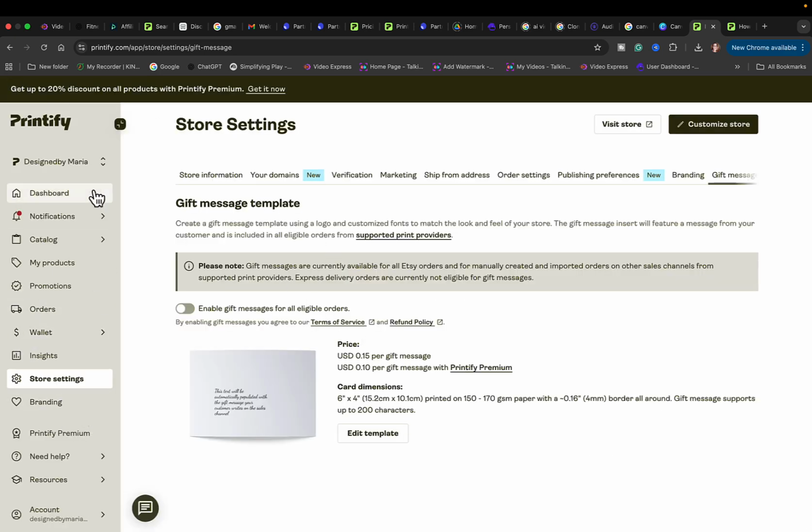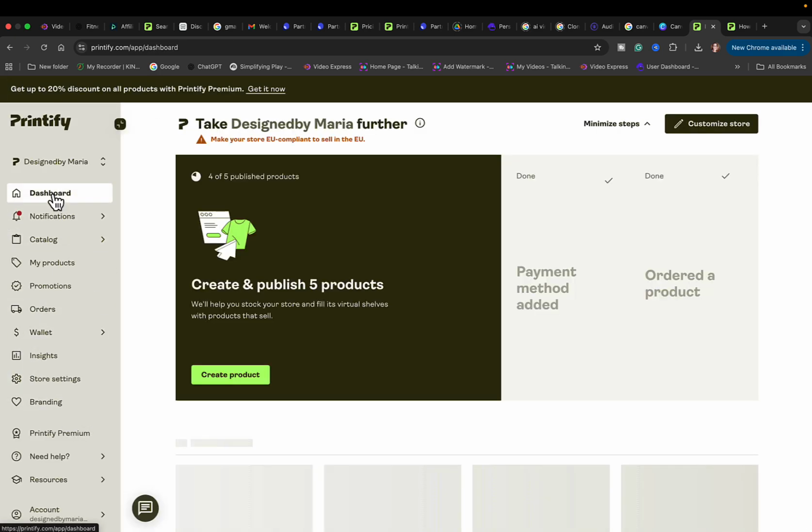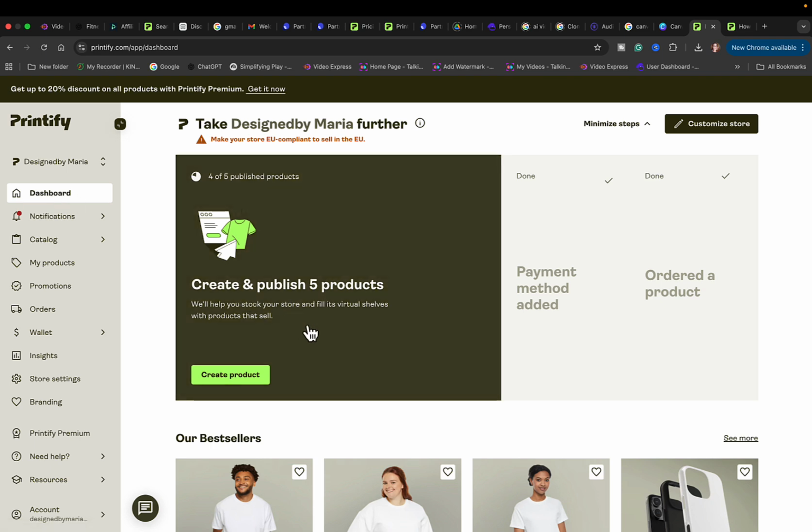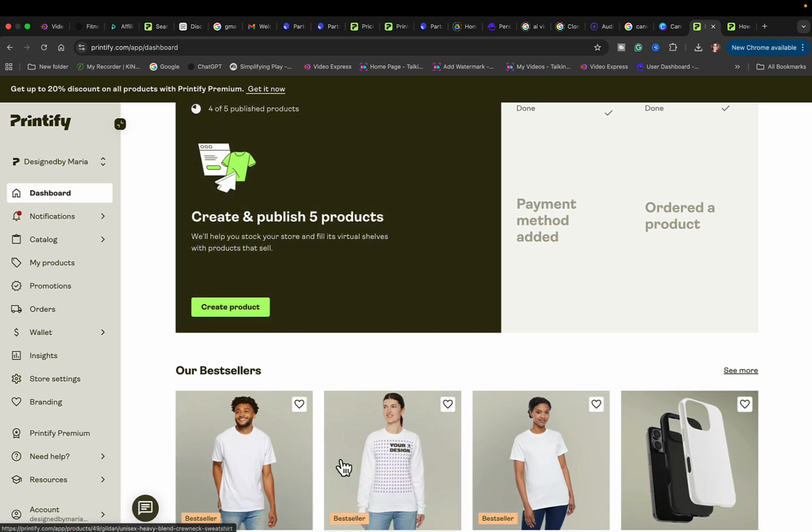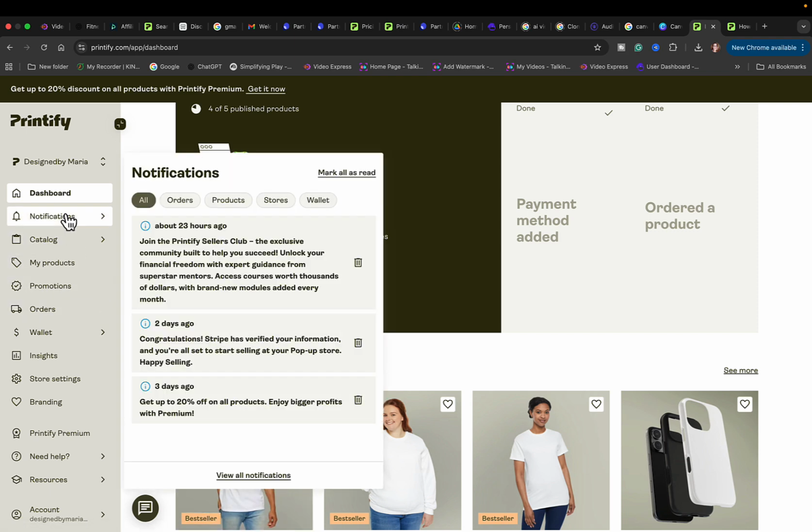Alright, so now once you finish customizing your store, here is your dashboard. You will see here, guys, now you can start creating your product. You can choose which one you want to create. I'm just going to show you guys. So here is the notification, where you find your messages.